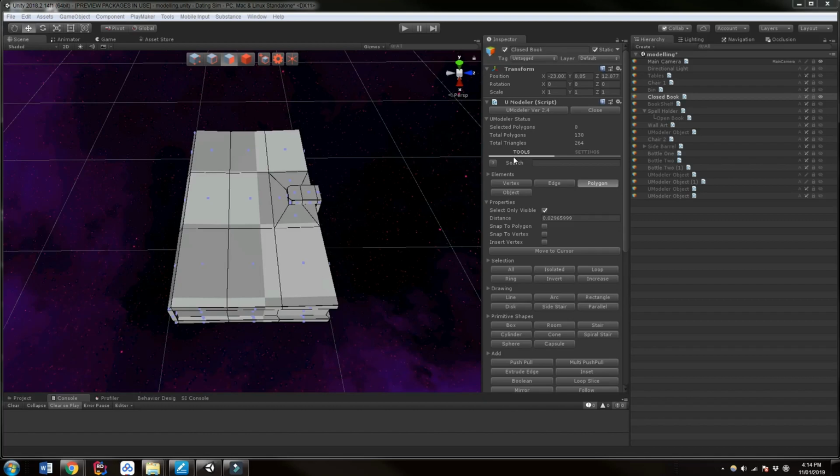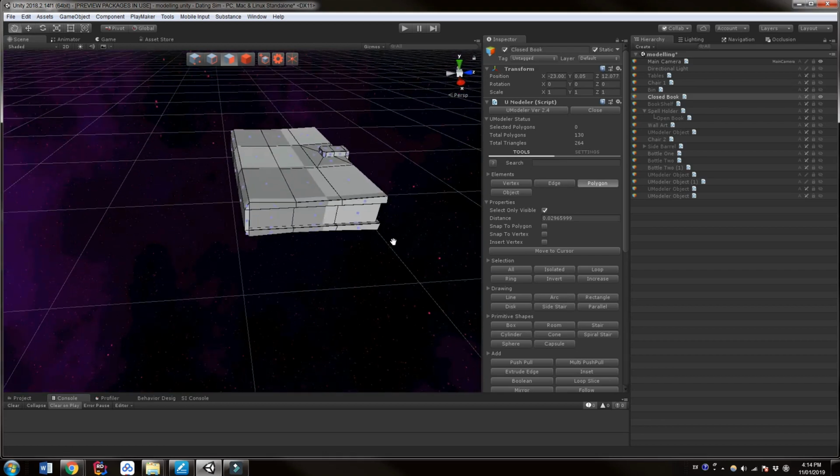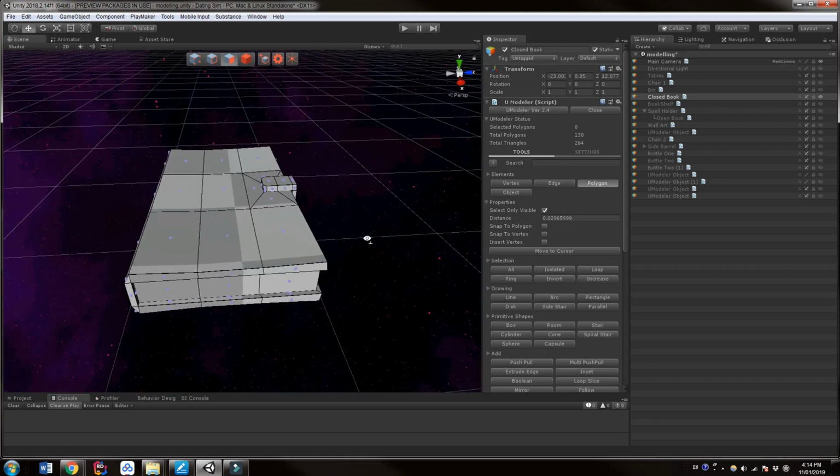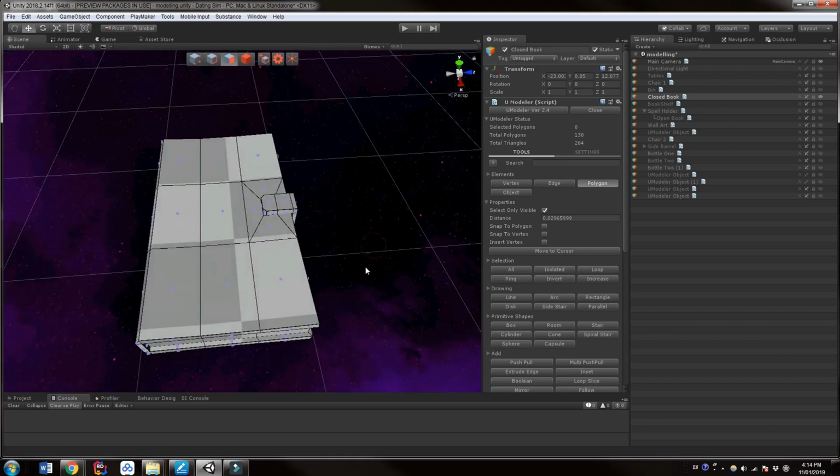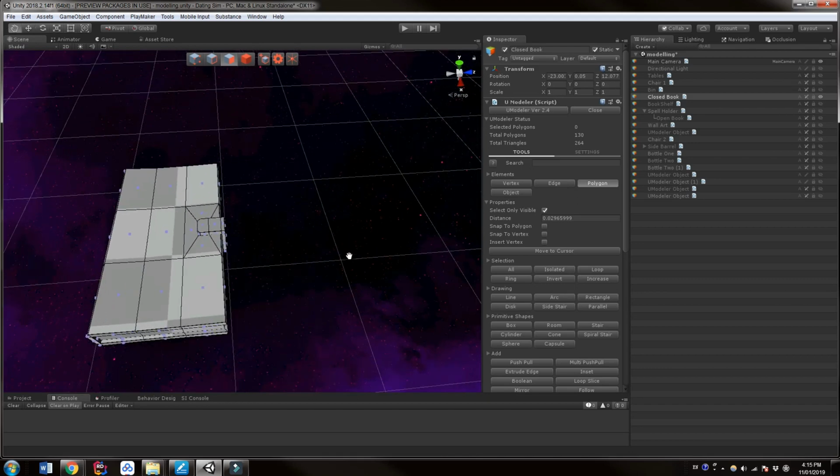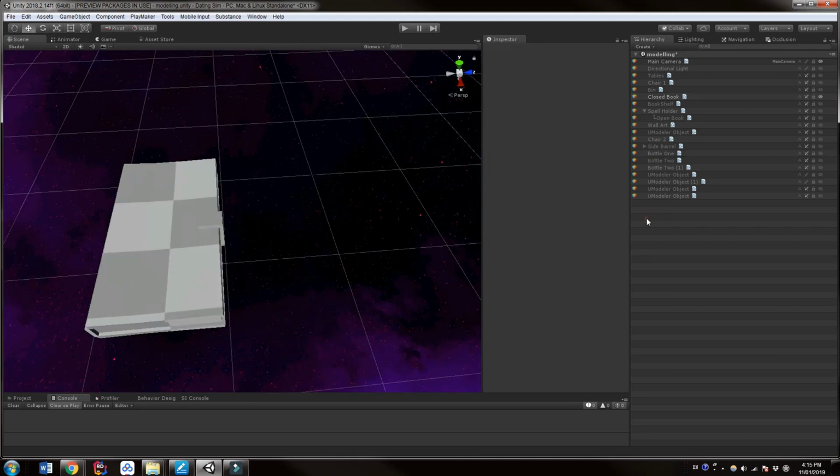We're going to be continuing on with our low poly medieval prop series. And today we're just going to be making a book. It's nothing overly complicated. We're not going to be using too many new tools, but I just thought you can follow along if you would like to do that. So why don't we just get started right away?